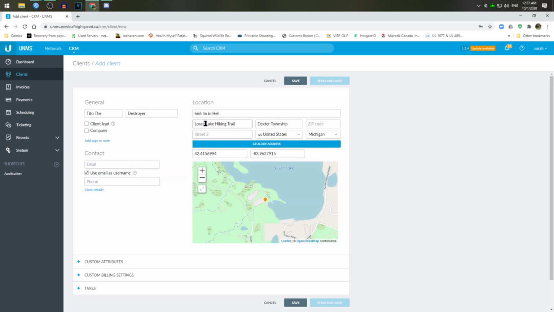Hey, that's funny. Look at the auto-populate. Lucy hiking Dexter Township. Okay, so hey, you guys Michigan? And it doesn't surprise me that 666 Simon Hill comes up as Michigan for some reason. Don't know. That's not me. That's not me being discriminatory.